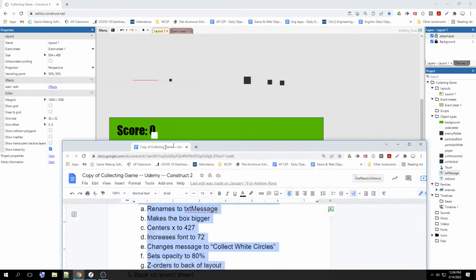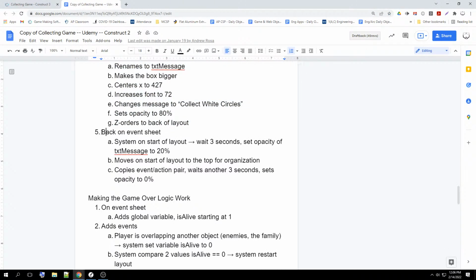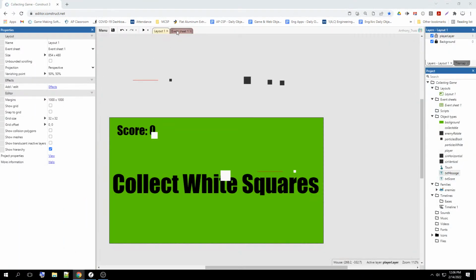So I'm just going to pull in my instructions here. What we're going to do right here is on the event sheet, we're going to take the text message we just made, and then on start of layout, we're going to wait 3 seconds, and then set the opacity to 20%. So you'll see it, but it's not going to be the primary focus of the game. Then move on start of layout to the top of the event sheet so it's organized and easy to read. And then we're going to wait another 3 seconds, and then set it to 0. So there'll be a couple different instructions. Okay, let's go over to do that.